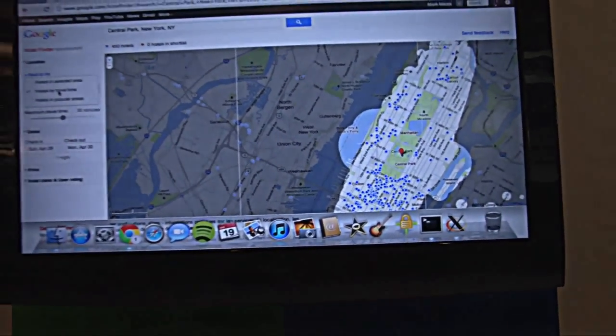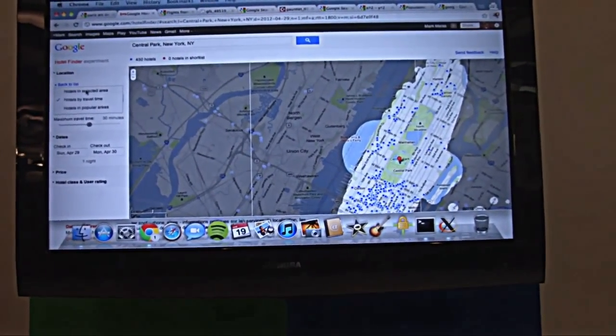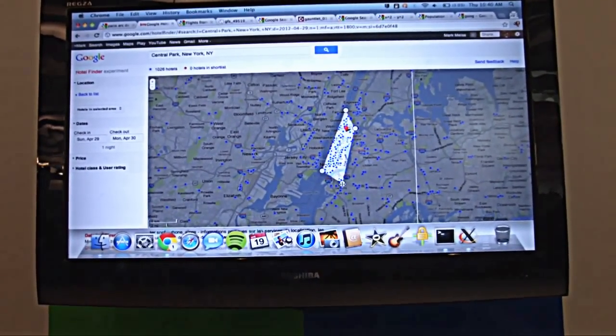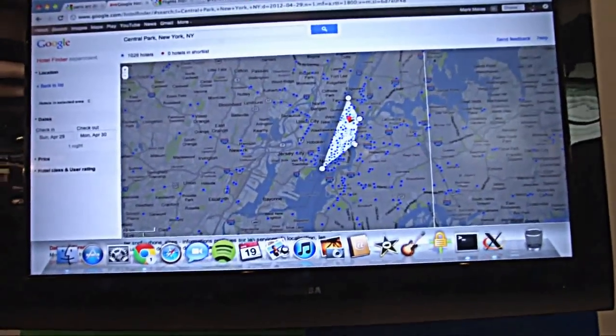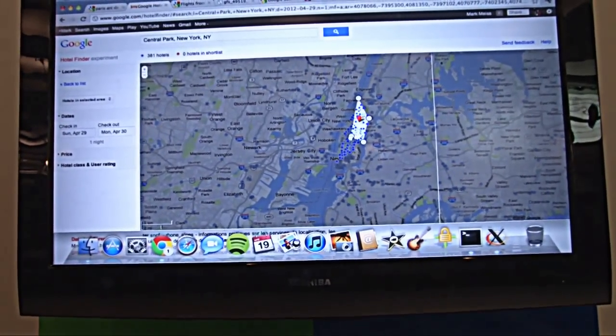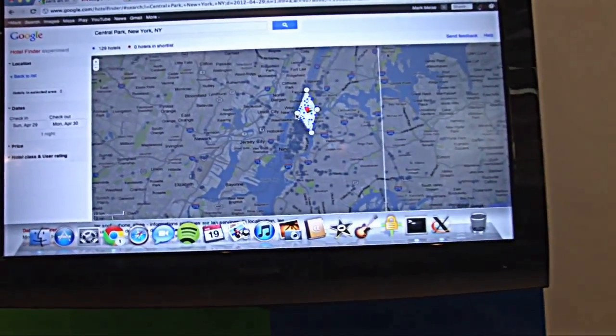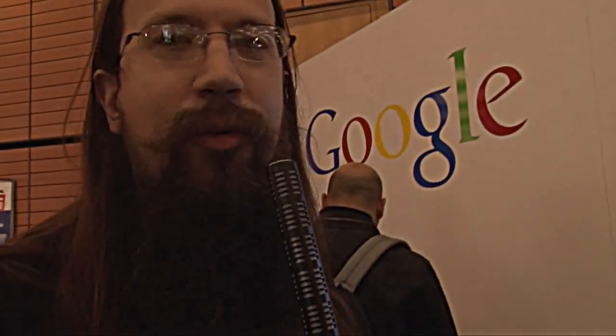Or if you're not interested in travel time, you can also, for example, pick a selected area, where you actually have the ability now to move a polygon over the map and decide exactly what geographic area you'd like to stay in, and then limit your search to just hotels that are available in that area.